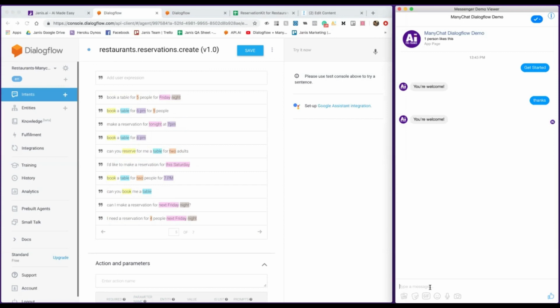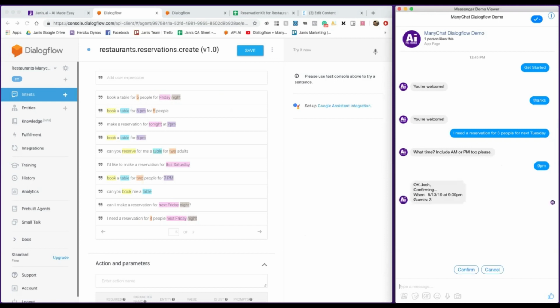So let's just do the demo real quick. I need a reservation for 3 people for next Tuesday. Now that's a fairly complex example. We didn't include the time, so Dialogflow will prompt us for a time, and we're just collecting values, but you'll see that that's the only question that Dialogflow will ask. You got everything else it needed from the user from that one message.